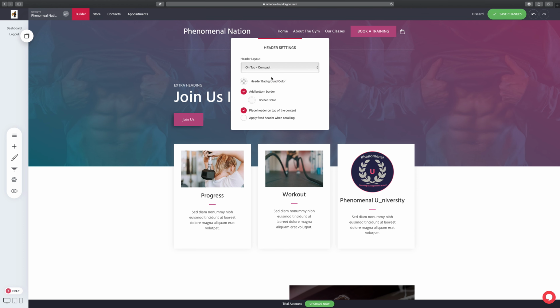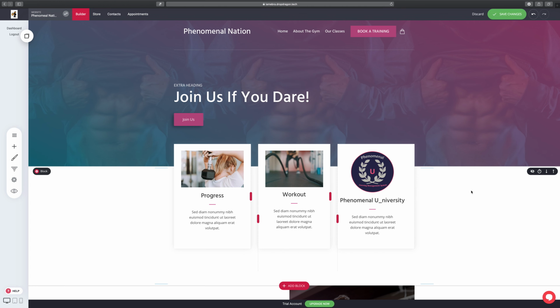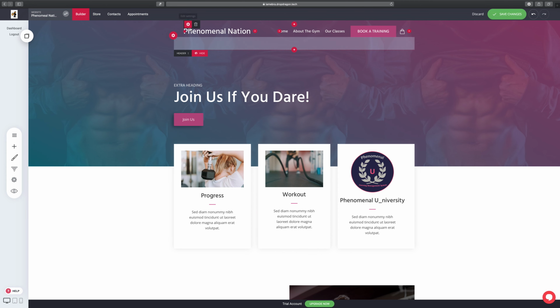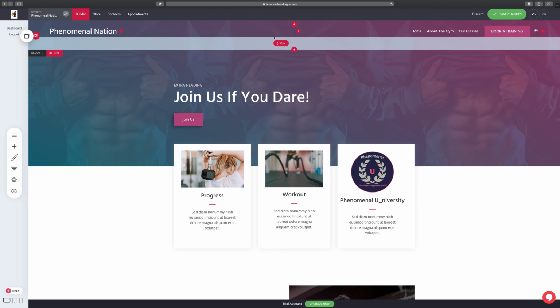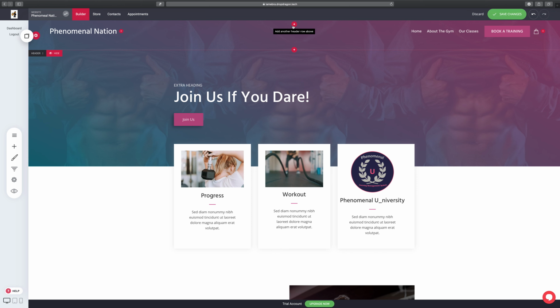Now you guys can also compact that a little bit closer too if you want. And if you notice, hey, look, guys, it's still clean, right? So I can save those changes if I want to, but I want to do something a little bit different. So for my header setting, I want to keep it at full width, but then I want to add some other things to it. So now from here we have these little plus signs. So right here, what does it say when you hover over? It says add another header row above.